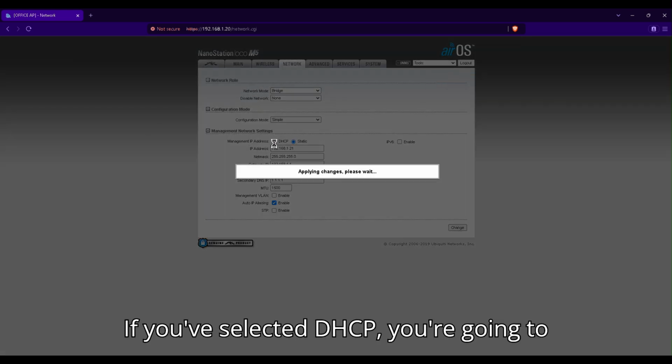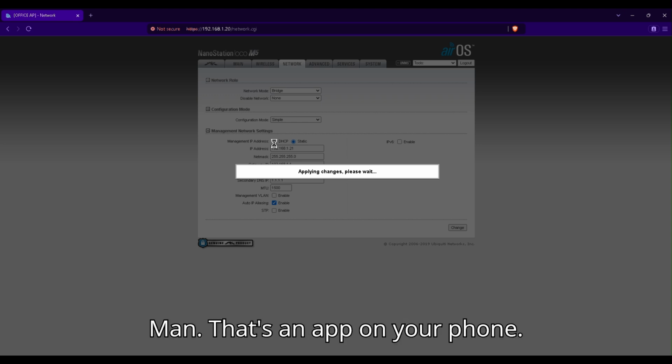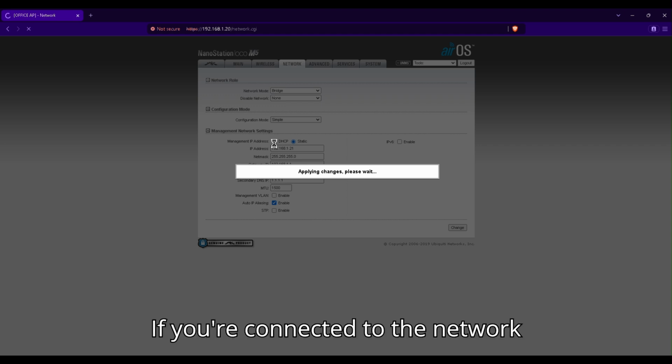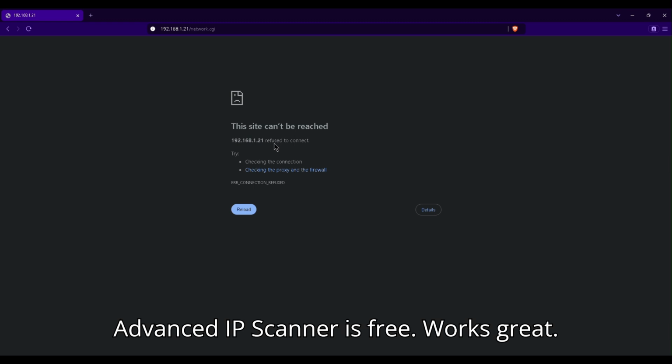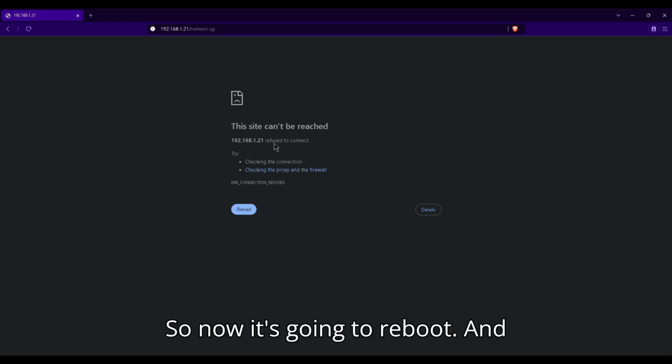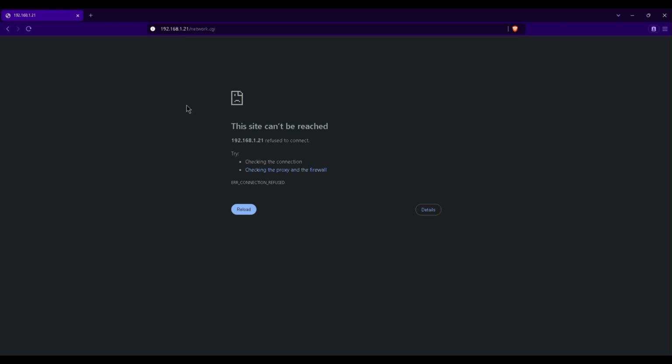If you've selected DHCP, you're going to need to find what IP address it has changed to using either Advanced IP Scanner or WiFiMan. That's an app on your phone if you're connected to the network through your phone. Advanced IP Scanner is free and works great. So now it's going to reboot and direct us to the new IP address. Once it's back up and running, it will reload.